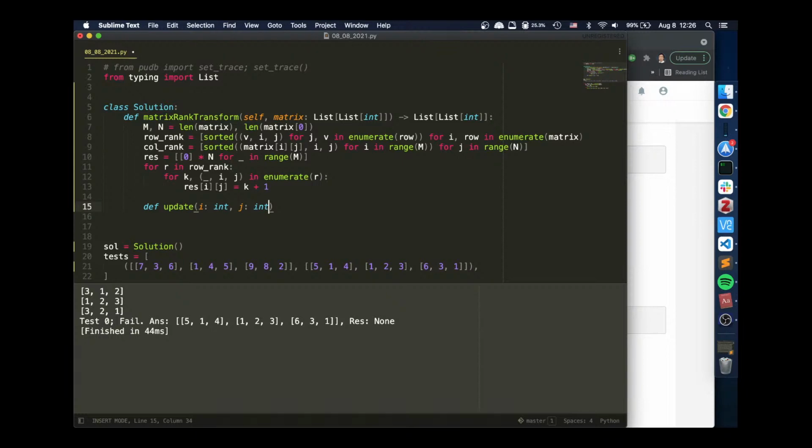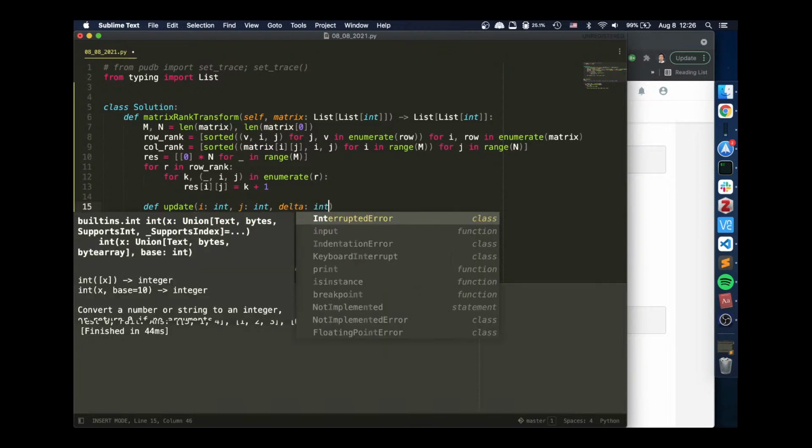So let me think. So we check. This one needs to change. Right, and then we have the delta. So the delta we know how much we need to change. Right, so we compare the two. We compare the two, and then we know, okay, this one needs to become 3, right?